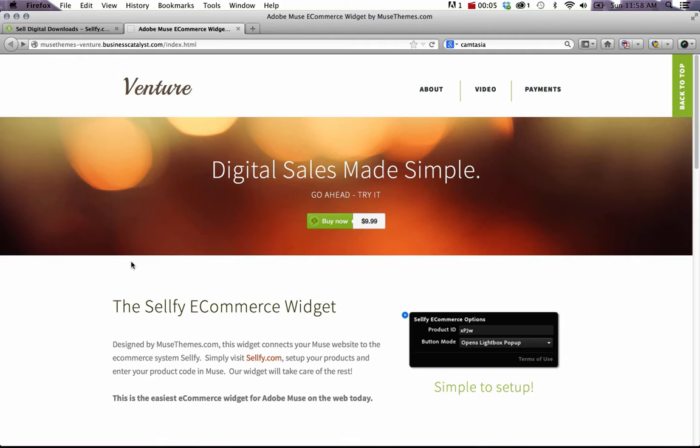Today I want to demo our new e-commerce widget, which plugs your Muse site directly into an e-commerce system called Sellfy. Sellfy allows you to sell digital downloads, products like ebooks, graphics, images, with very minimal setup. We like this solution because aside from the fact that it's really easy to set up, it's also highly effective and it integrates some of the best payment processors out there.